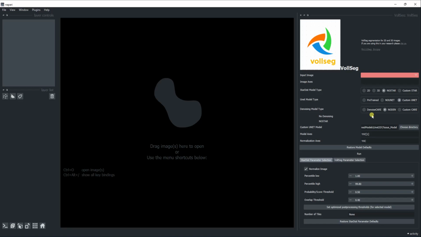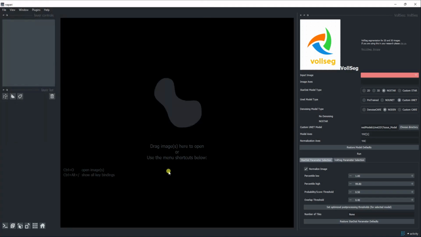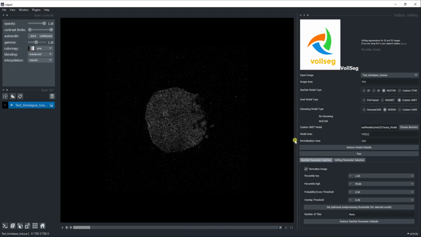And the plugin remembers all the choices that you made. So in the case that you want to do the segmentation of just the tissue, there is no star model, there is no denoising model. It's only a Unet model, which is a customized Unet model that you train on your own dataset. So you just have to choose the directory of where the model is. Then you have to open the time-lapse image that you saved by stitching all those 2D images in time, which would look something like this, right? Now you have to take care that your axis is T, Y, and X, and the model axis will be Y and X because it's a 2D model that you trained.